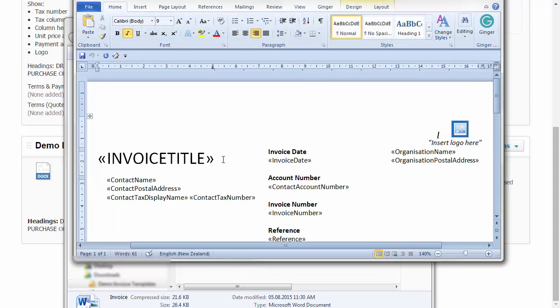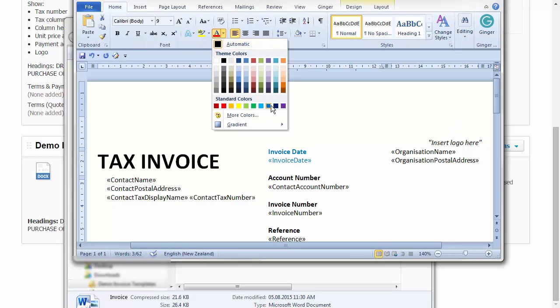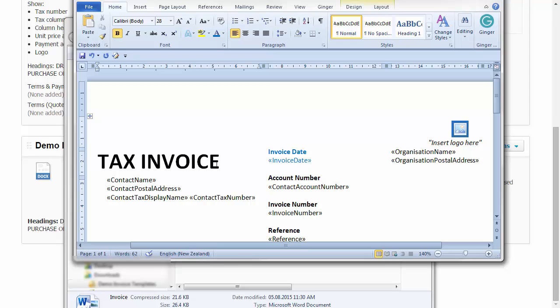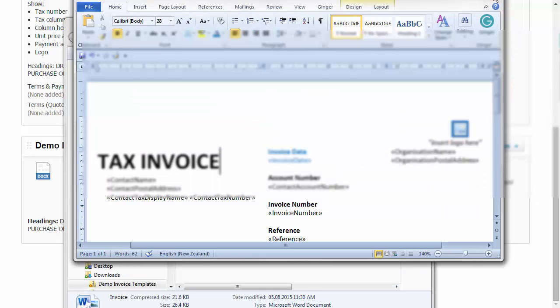And here where it says invoice title, I'm going to delete that. And if I was registered for GST here in Australia, I would replace it with the words tax invoice. Just so that you know that I've actually put that word in there and made changes here, I'm just going to change that to a nice blue color, just so you know that I've actually done something in there as well. I'm going to go File, Save. I'll save it to my desktop. Closing down.